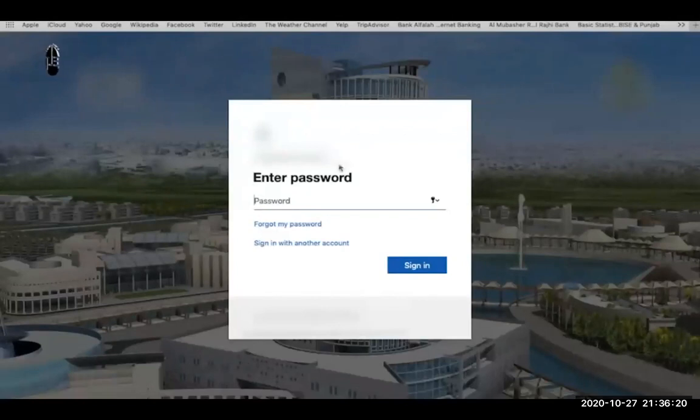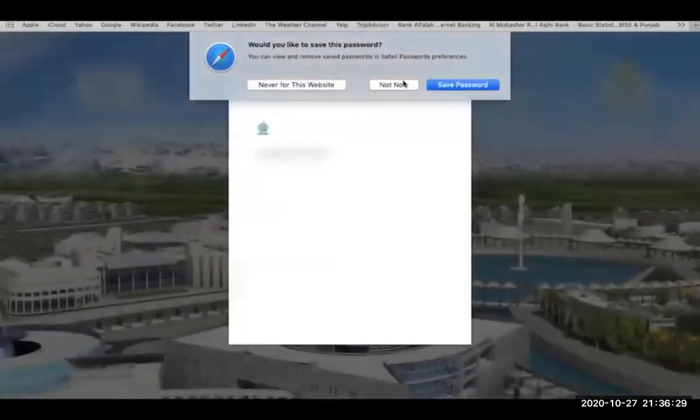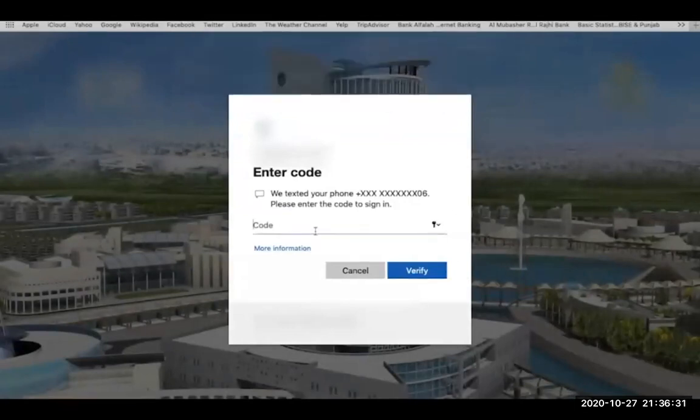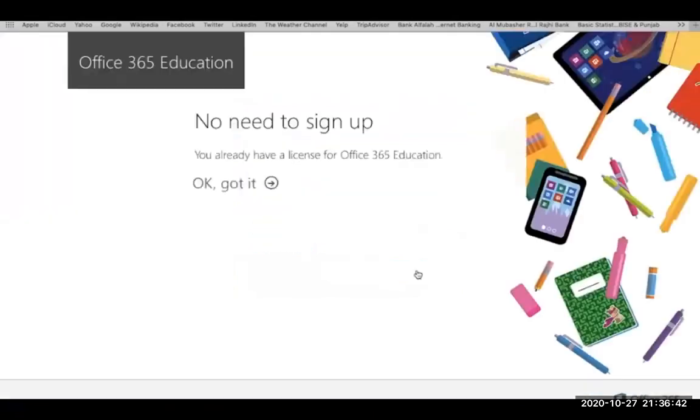You will be redirected to the official page. You need to enter the password and sign in. You will receive an authentication code on your registered mobile. Enter the code and click on verify. So here it is. I got verified that my institution already has the subscription, so no need to sign up. I can continue.